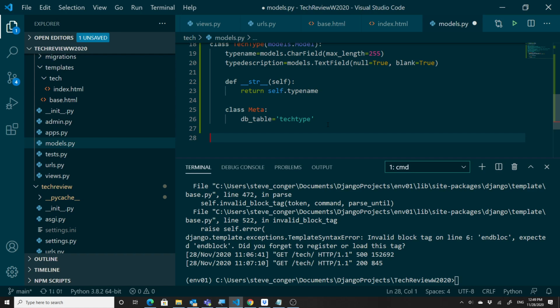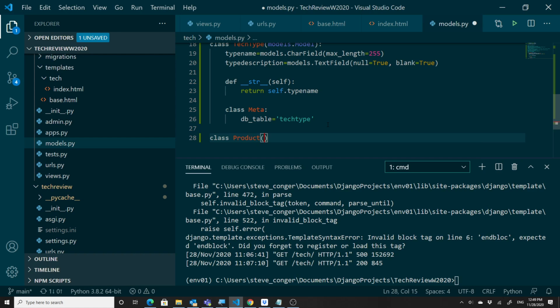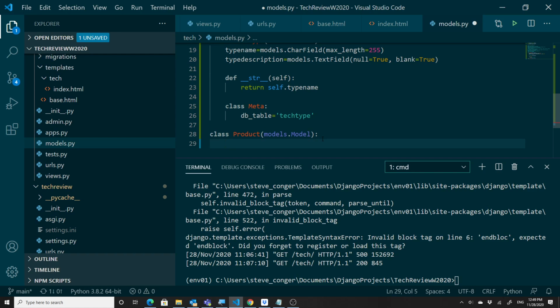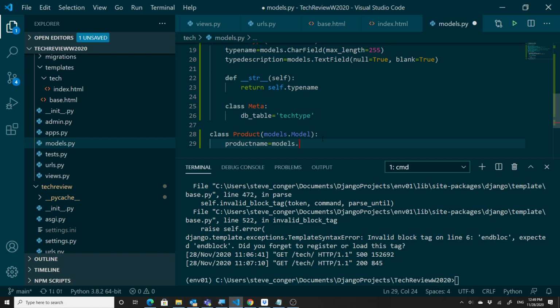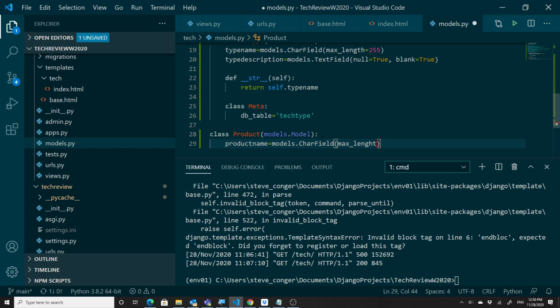So I'm going to go back and I'm going to do class Product. And again, it will take models.Model. It'll have its own automatic ID. It will have a product name, which will be models dot CharField, so character field, max length equals 255.